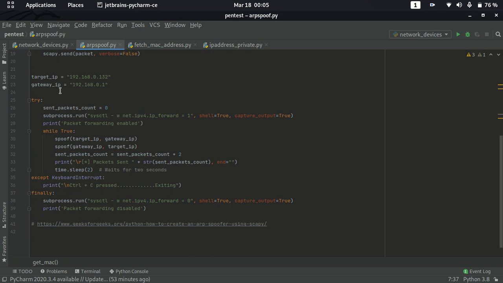Now we know how to get the details from the terminal commands, or you may already have the target IP address and gateway IP address. Gateway IP address is nothing but your router IP address, and target IP will be the machine which you want to attack.